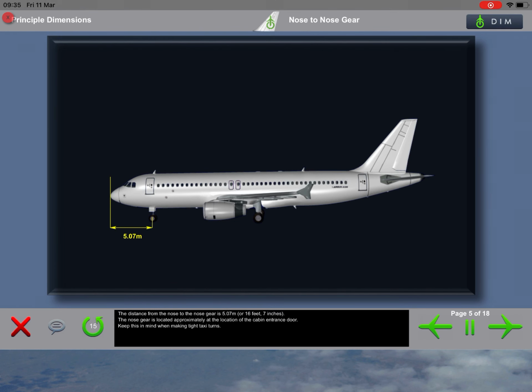The distance from the nose to the nose gear is 5.07 meters, or 16 feet 7 inches. The nose gear is located approximately at the location of the cabin entrance door. Keep this in mind when making tight taxi turns.